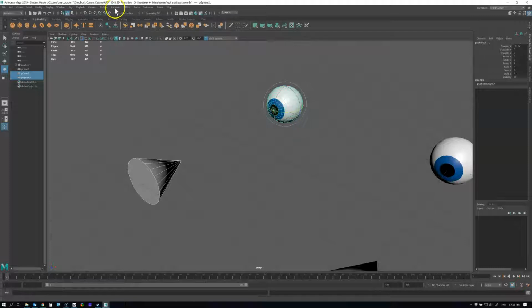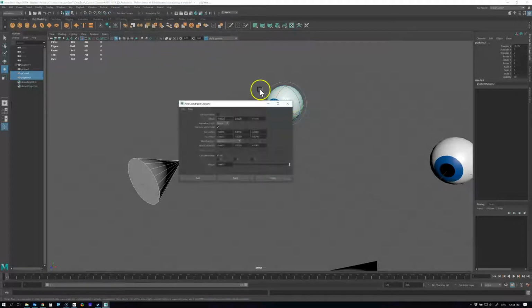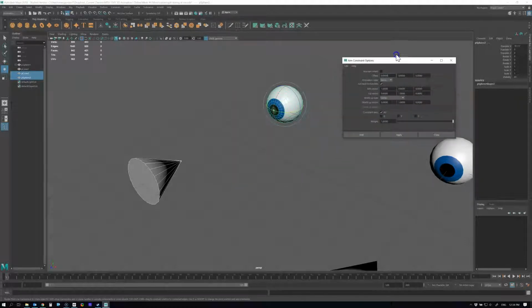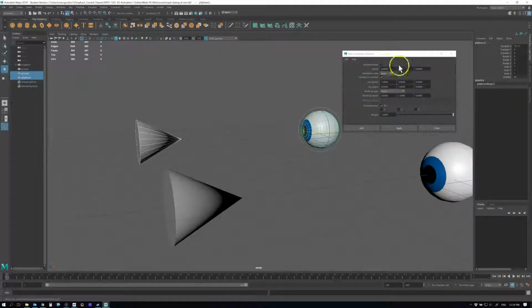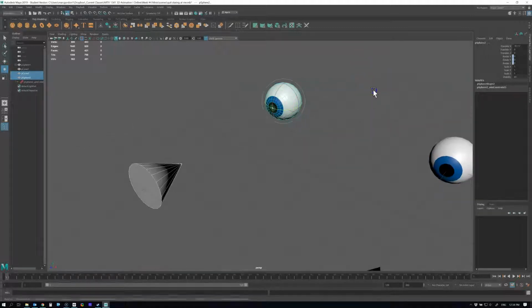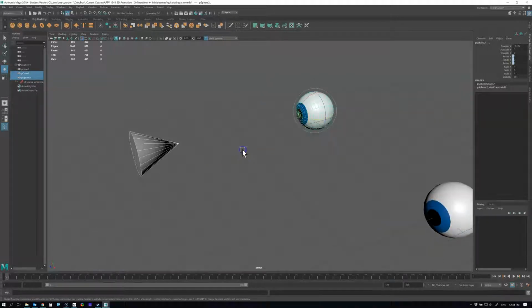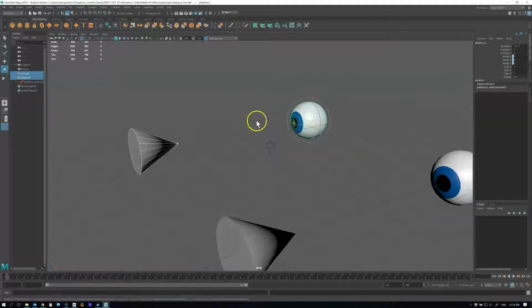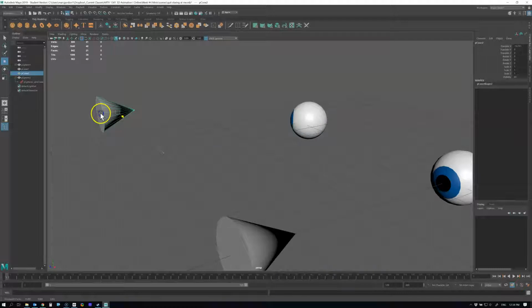A good practice when you're doing a constraint is to go to the option box, and there is a maintain offset check. If I click on the check and hit add, you can see that the constraint happened, but the offset was maintained so that it didn't rotate the eye. So now if I move this object, the eye follows it.